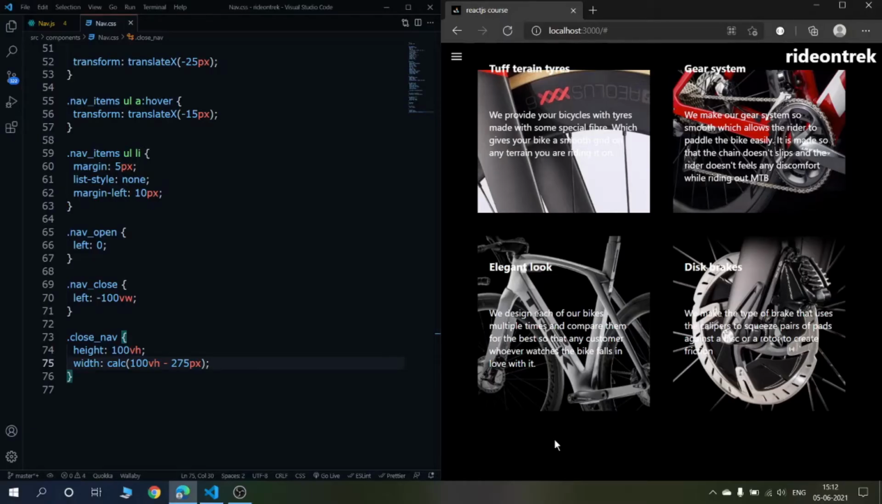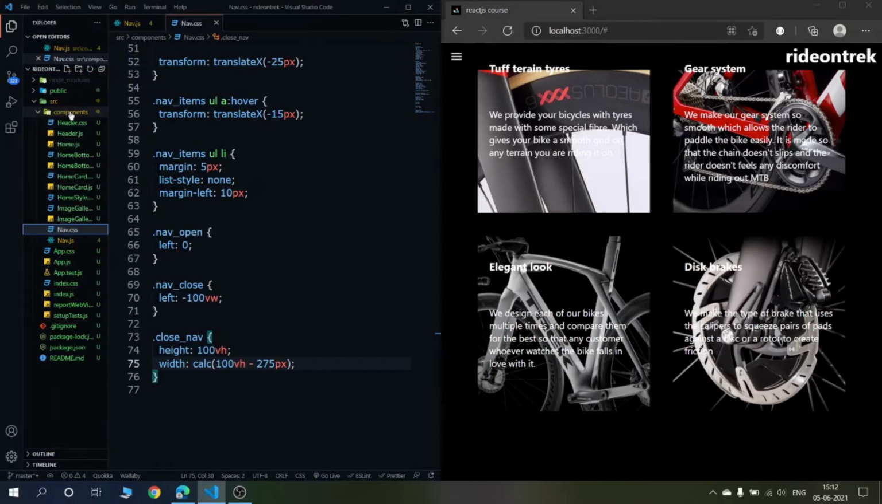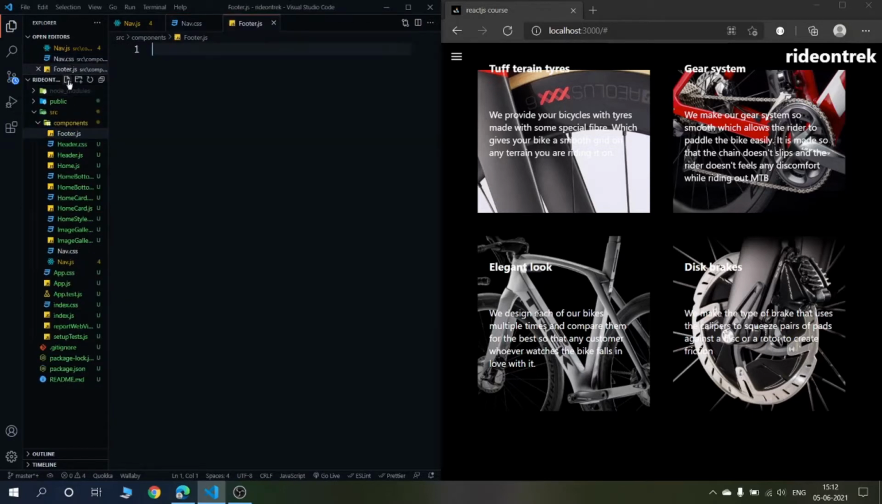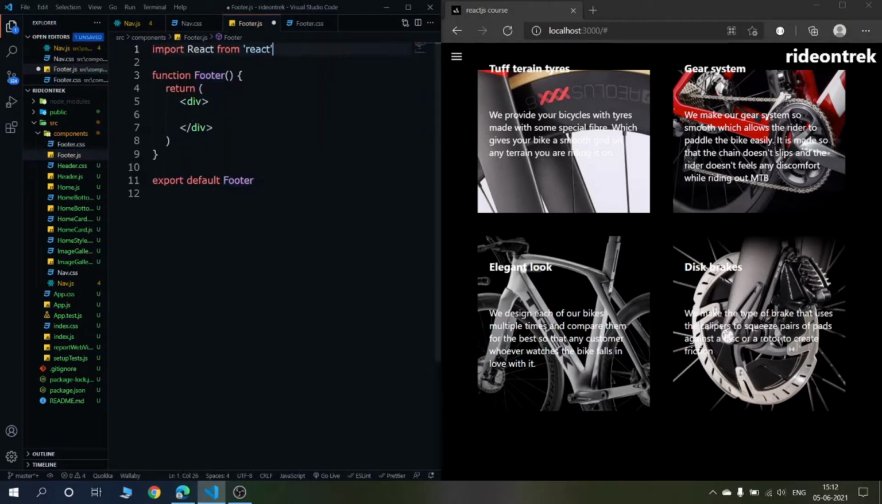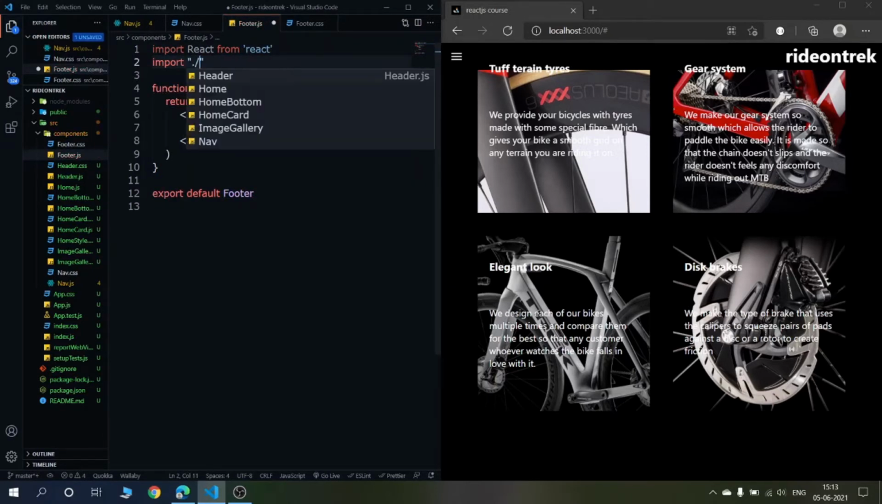So guys, now let's work with the footer. I'll go to my components folder and create the files here: footer.js, and similarly footer.css, as we usually do for each and every component in our React app. Now we use the rfce React snippet, and then we need to import our CSS. Let's import it with ./ because it's in the same folder, footer.css. Fine.